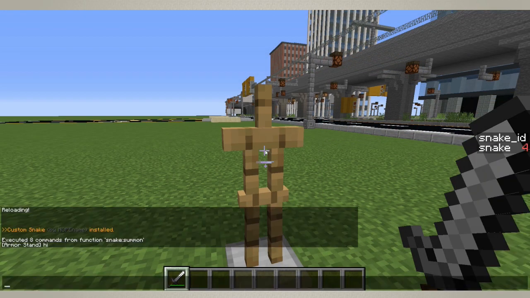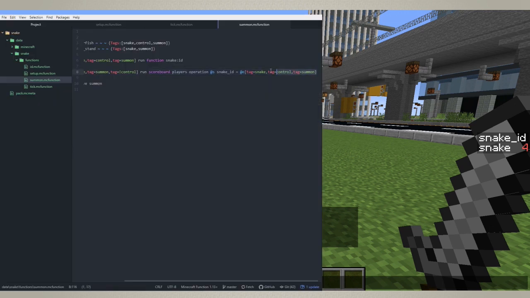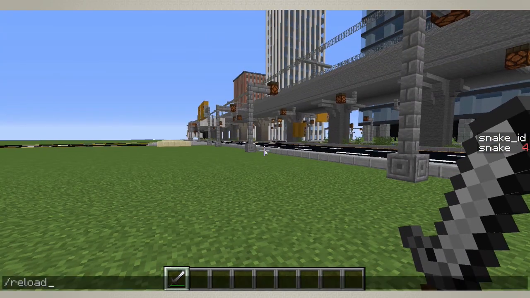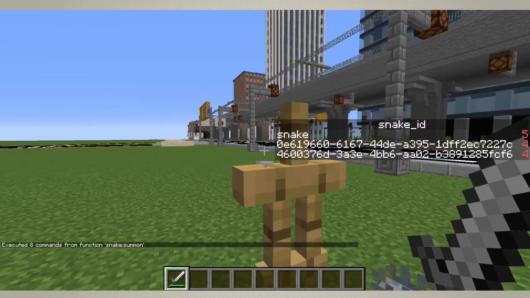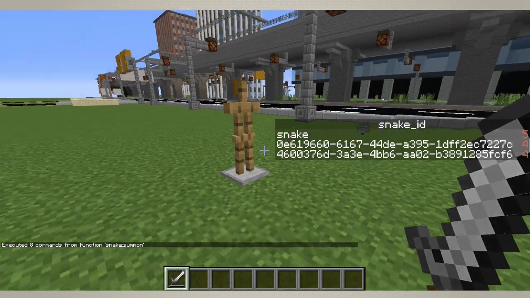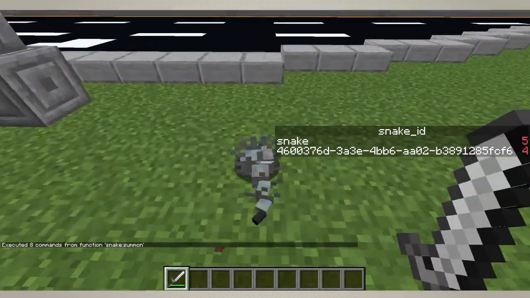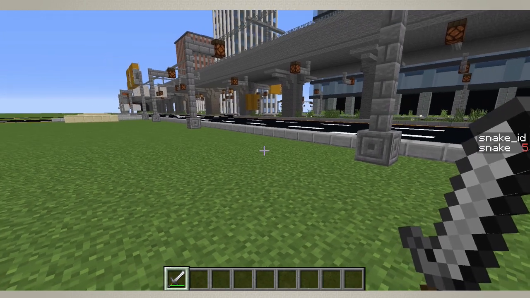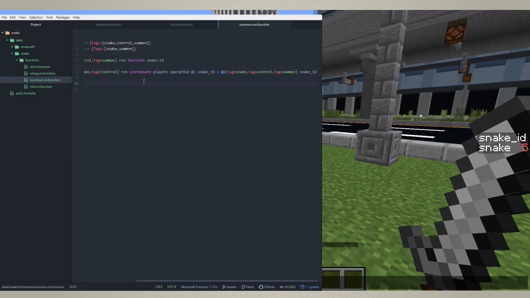Okay, we just missed here. We said which entity to choose, but not which scoreboard objective. Okay, /reload, kill the armor stand, summon a new snake, and now we have 2 entities with that ID, which is the armor stand and the silverfish, which is the main entity for this. Okay, we will use that for all the other entities we are going to summon here.